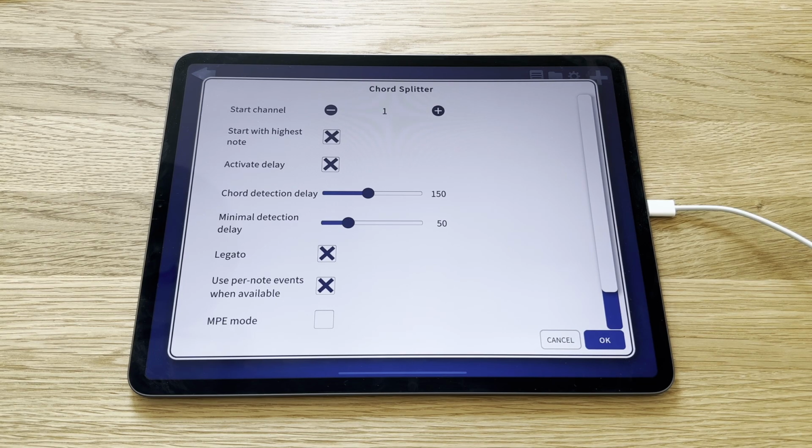So now I will have a typical MPE-like playing experience with per note control of each voice without using any MPE instrument. And here are the two delay settings. As described before, the chord detection delay will control the duration of the delay that will be applied when switching, for example, from a 2-note chord to a 3-note chord. It is the longer delay of the two. And the minimal detection delay will be applied when switching from a chord to another chord with the same number of notes. So experiment with those two settings to find the ideal combination for your playing style.